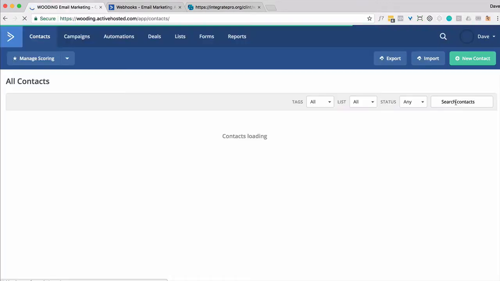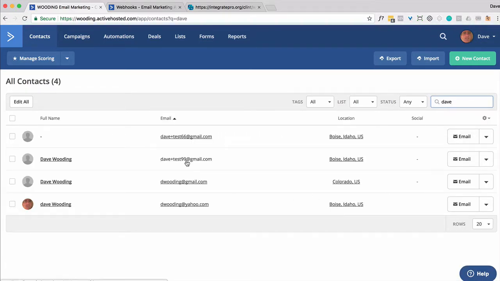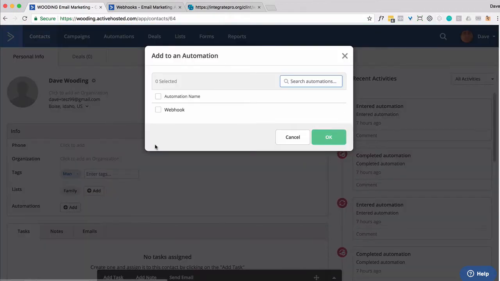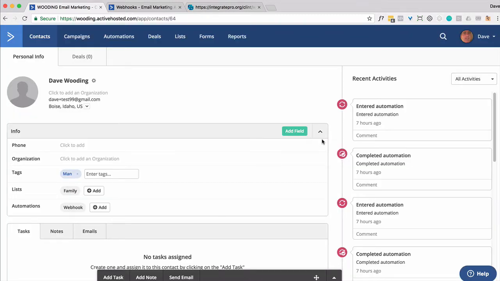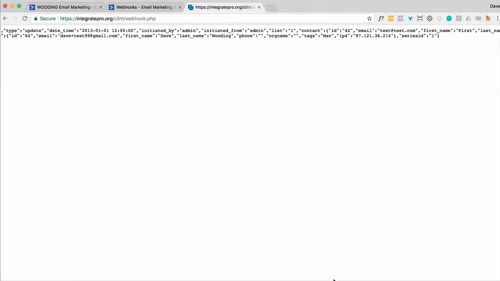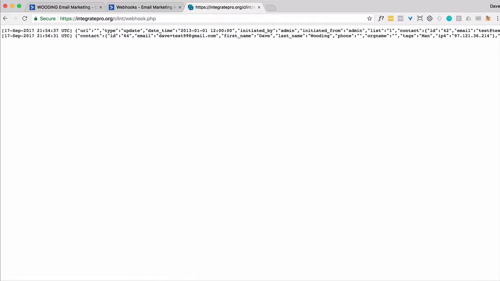Let's go to contacts. Let's go ahead and let's put this guy into that automation. So we're going to put him in the webhook automation. Dave Wooding, Dave plus test99 at Gmail. Now let's go see if this actually caught that information. It did, there it is. Have the ID, email, first name, last name, and whatever else I've collected for this contact. There's a tag, there could be multiple tags, IP address. So again, not a ton of information, but something you can do something with.